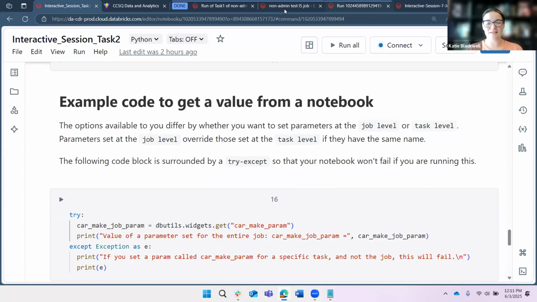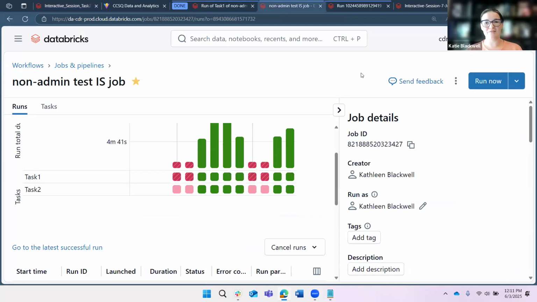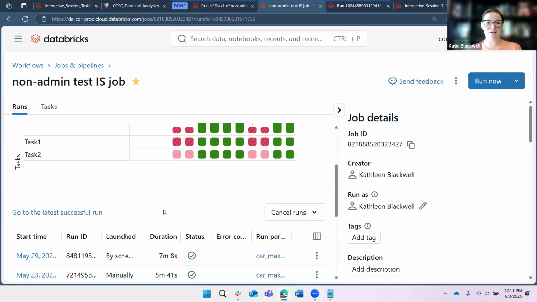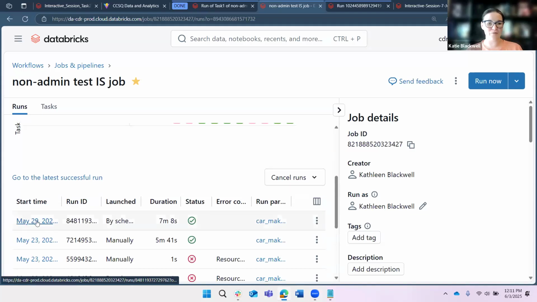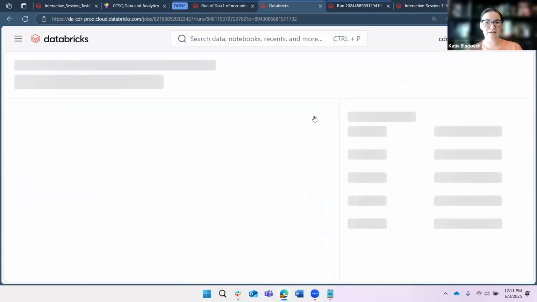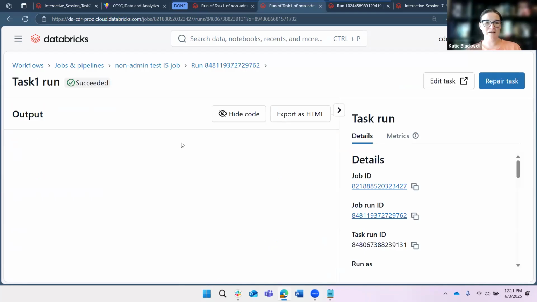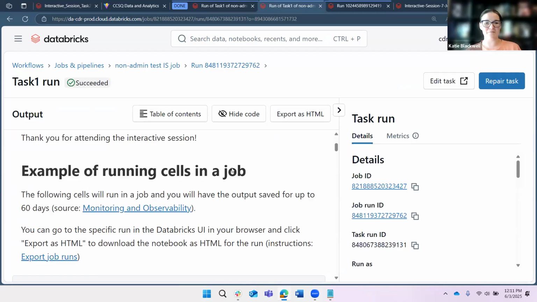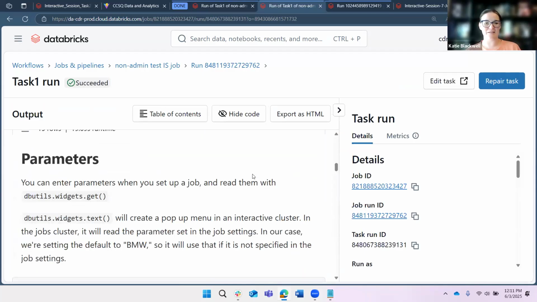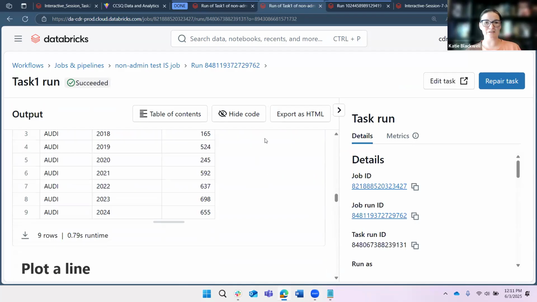And the other nice thing about jobs, besides the interactive cluster versus jobs cluster, is that whenever you create a job, here's an example of this thing run as a job where I was testing it out. You can see your notebooks that have run in a job at that point in time, and they're saved in one place here in Databricks where they're easy to look at.